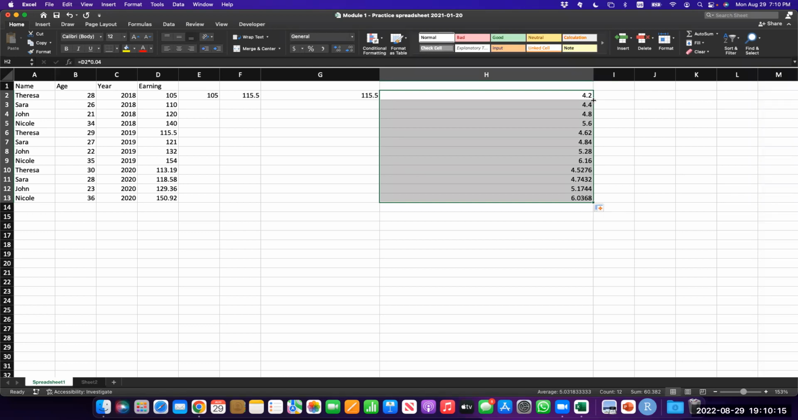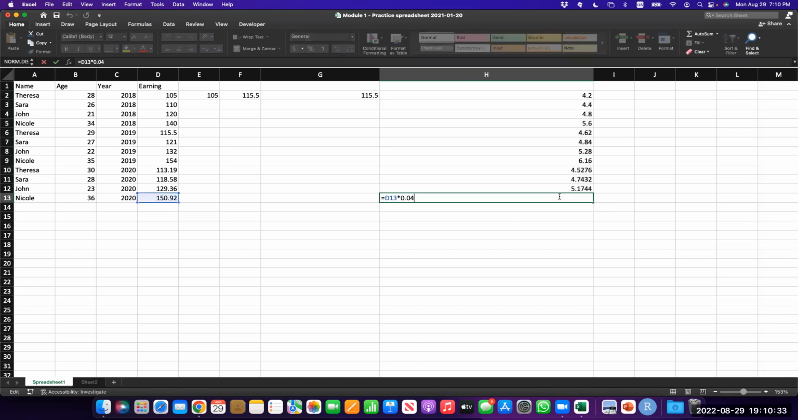The reason why I'm telling you that is because we will need that. And this is quite important to know. Any questions to that? It's just propagating a formula. You basically just copy it indefinitely until you're at the end of the data series. So this is now 4% of 150.92.